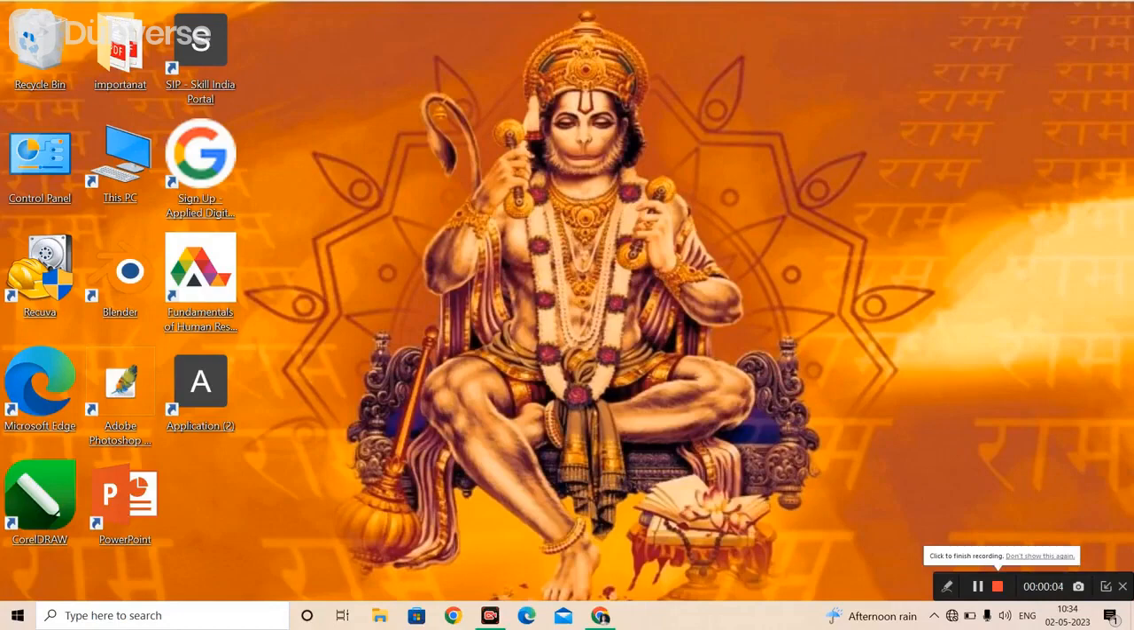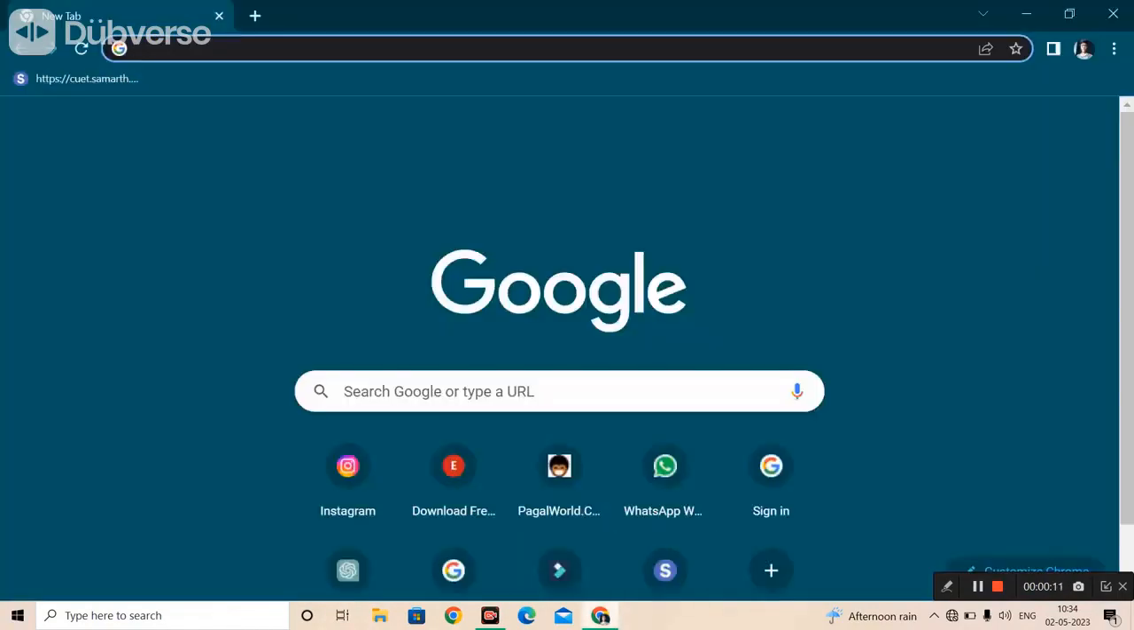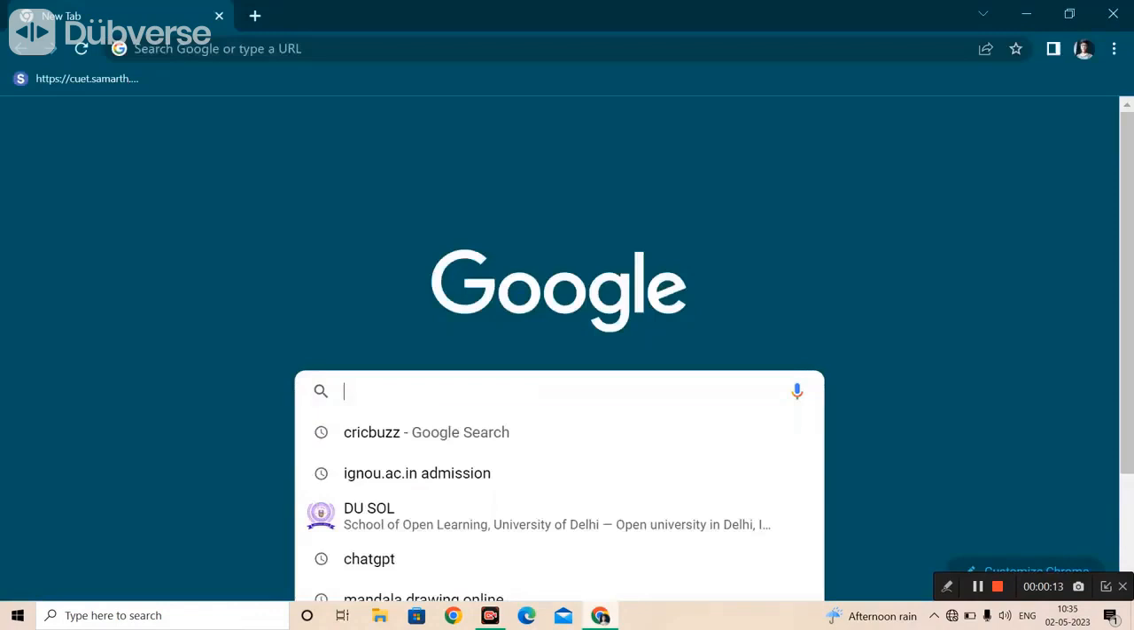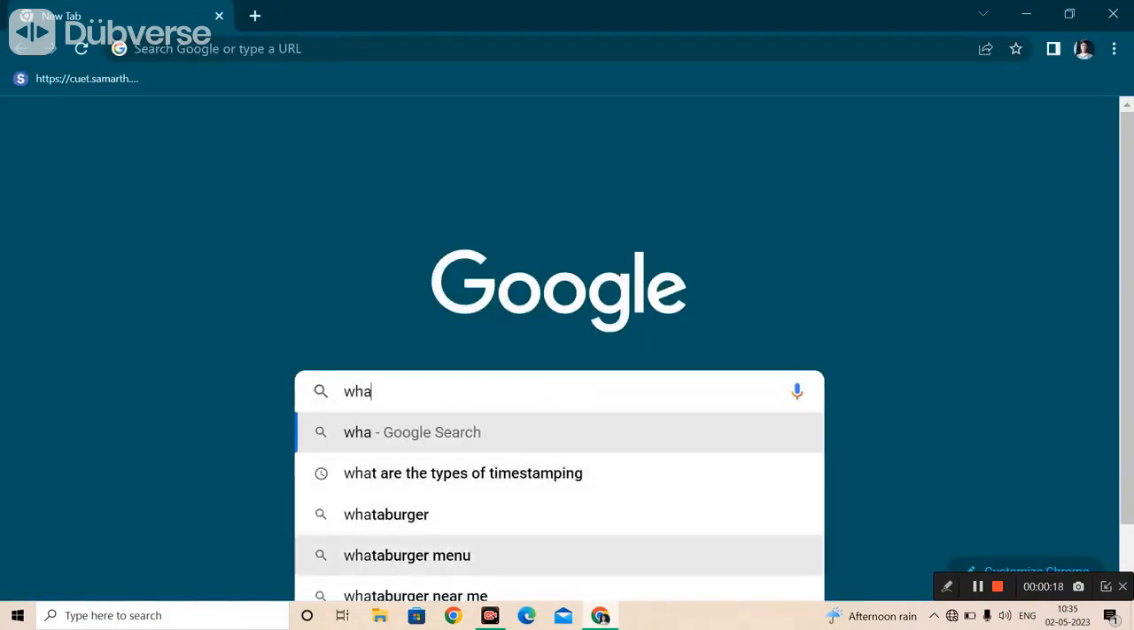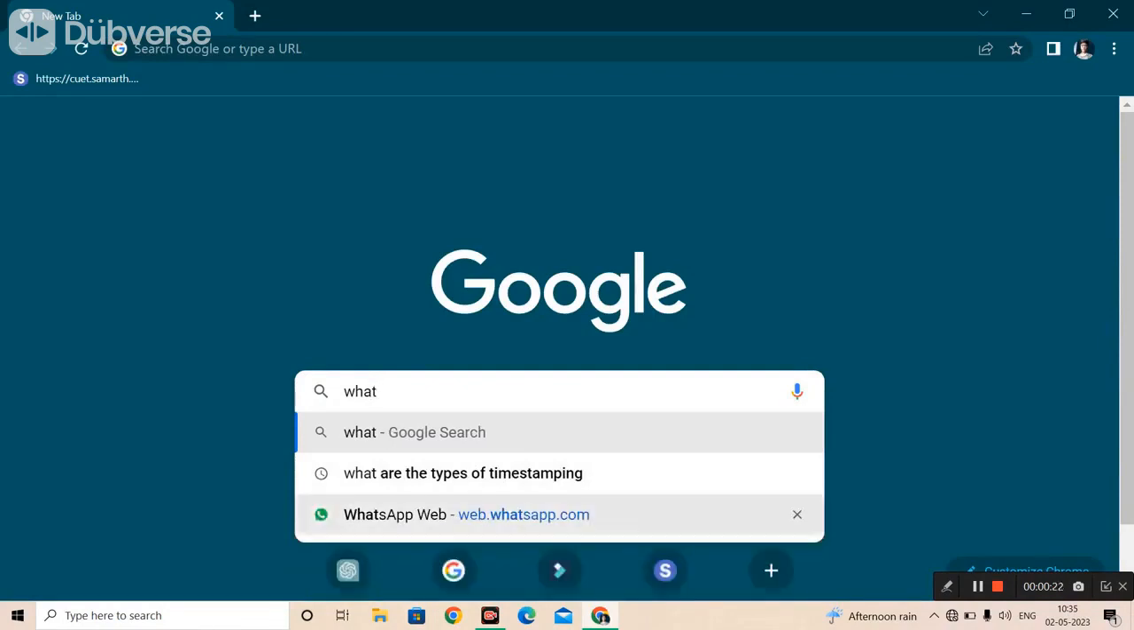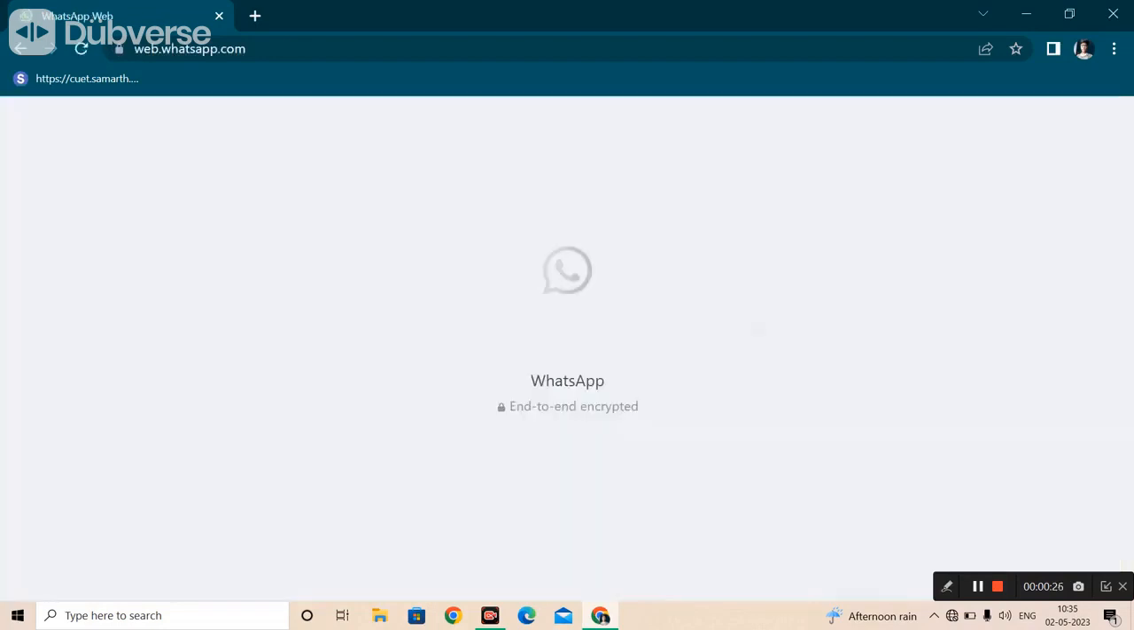Today we will learn how to use WhatsApp on a laptop. Let's start. First of all, we have to go to our Chrome browser. After that, we have to search for WhatsApp. Now, we will open WhatsApp. After searching, we will see some interface.